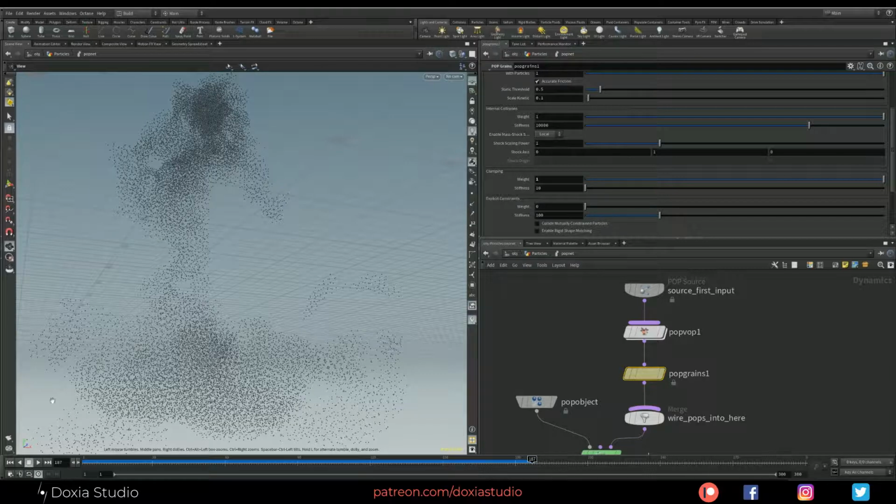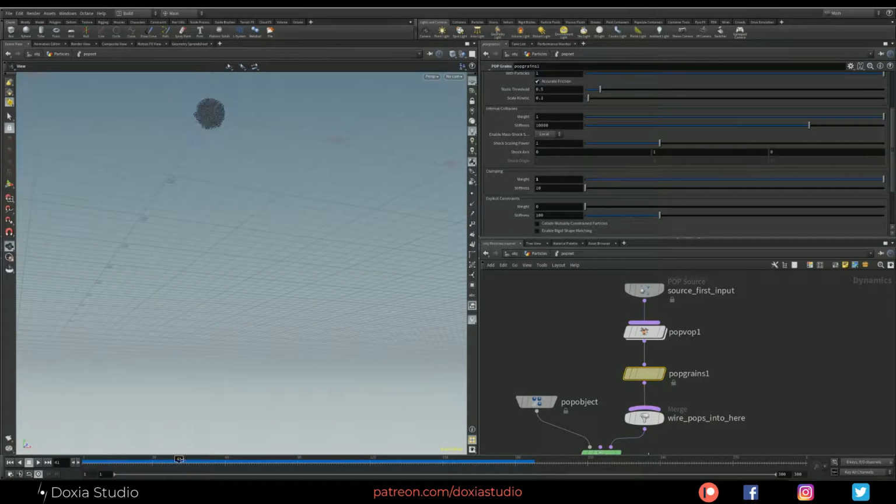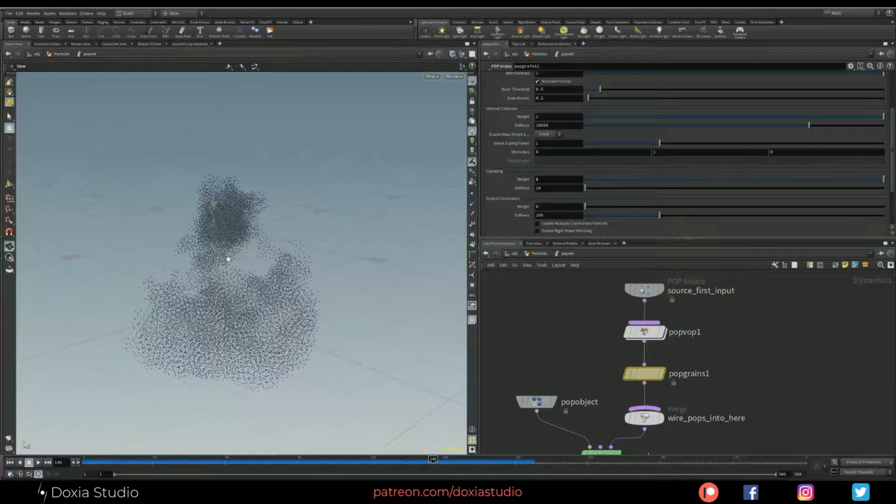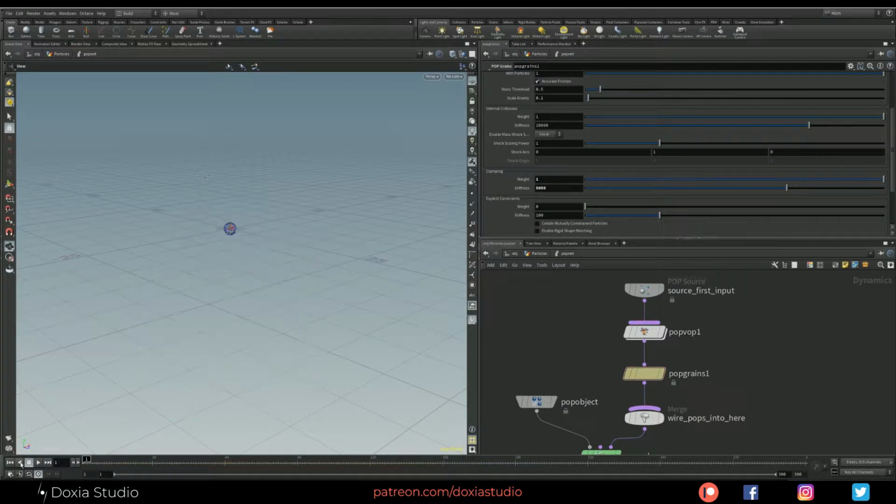In my animation, I want the particles to stay stuck to each other with a bigger force. I put like 5,000, and you will see that it's going to take a while before they break.